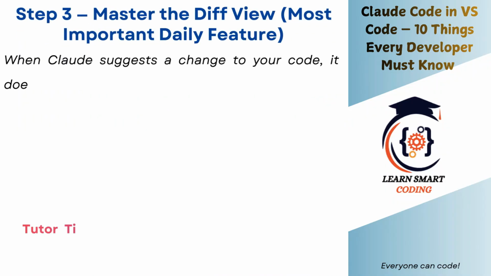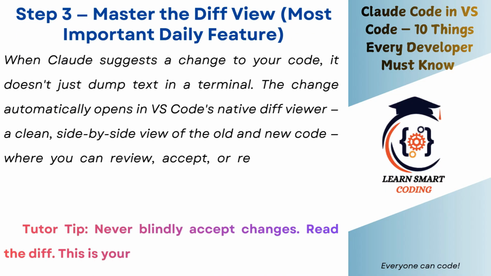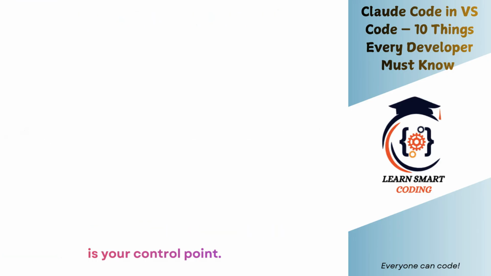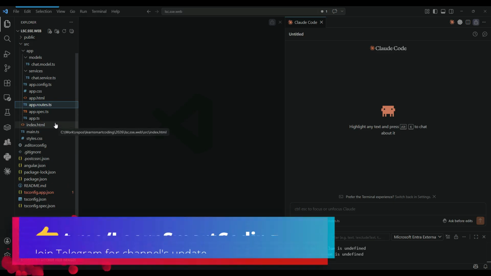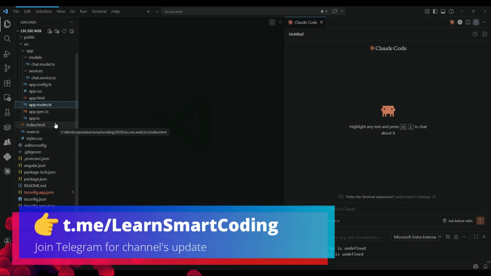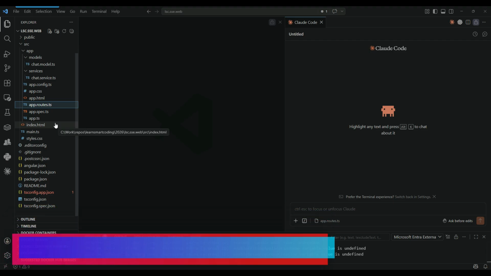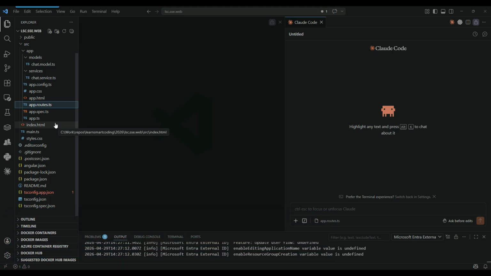Now, step 3, master the diff view. This is the most used daily feature. When you ask something of Claude, Claude suggests a change to your code. It doesn't dump it in the terminal. Remember that. You should always go back and check what Claude Code changed, and see the difference between the old code and the changed code. The tip is to never blindly accept any change. Read the diff. This is in your control, so you have to do this.